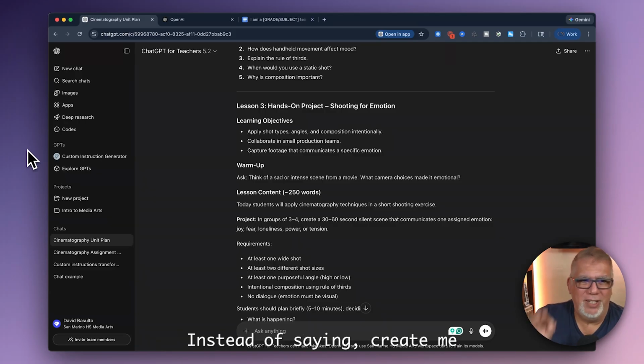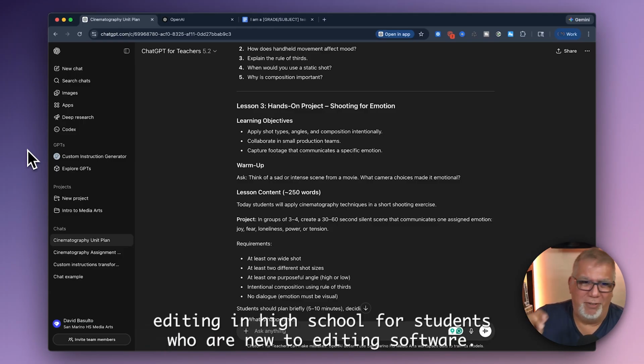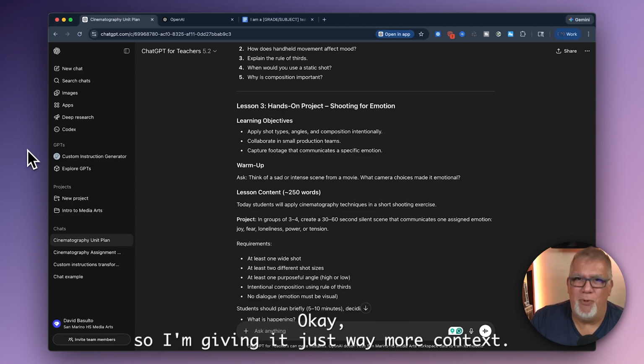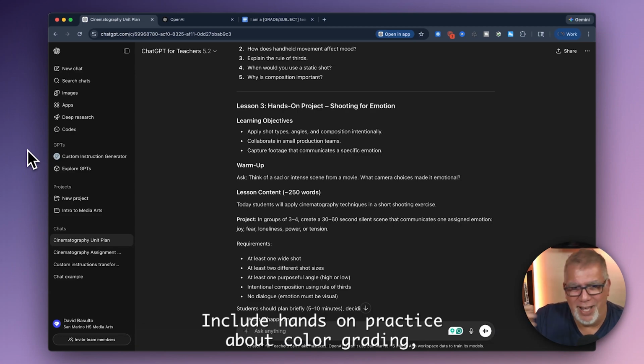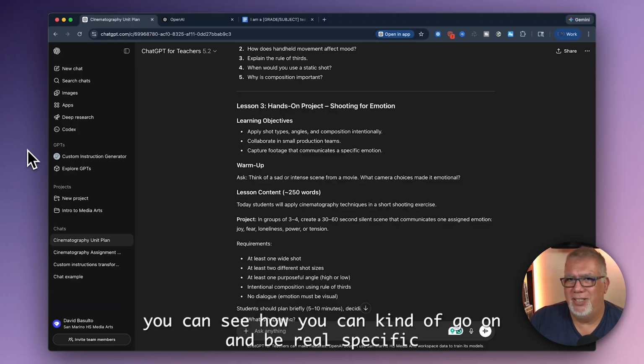Instead of saying, create me a lesson plan about video editing, create a lesson plan about nonlinear editing in high school for students who are new to editing software. Okay, so I'm giving it just way more context. Include hands-on practice about color grading, explain why shot selections matter, etc., etc. So you can see how you can kind of go on and be real specific.